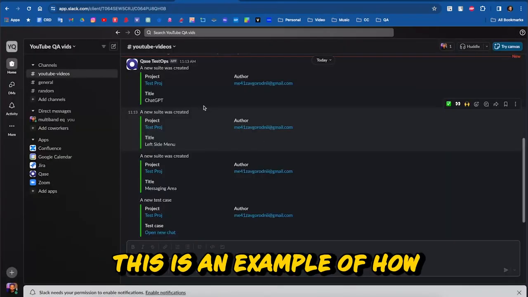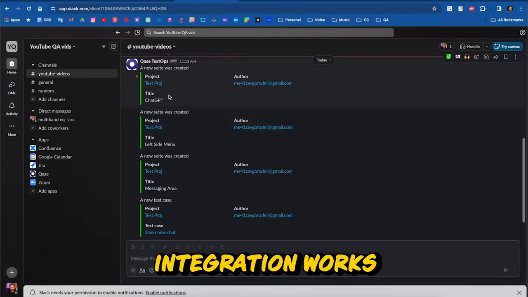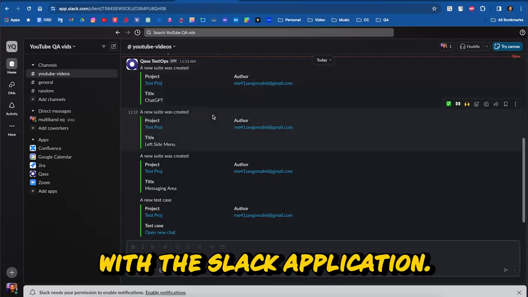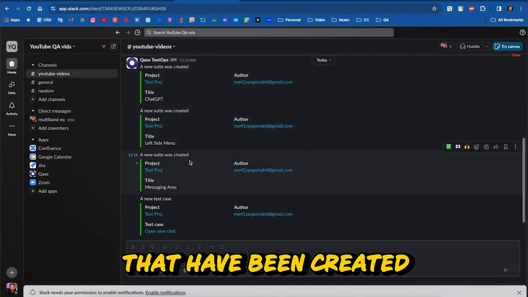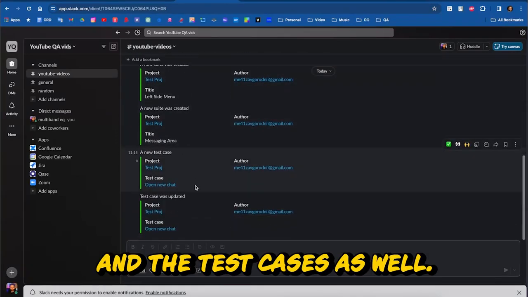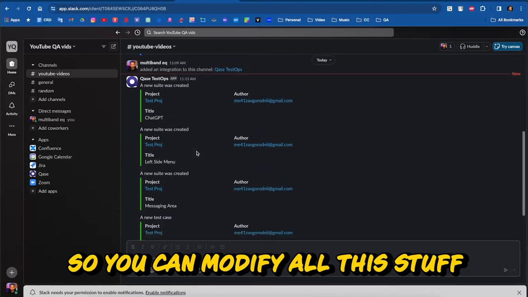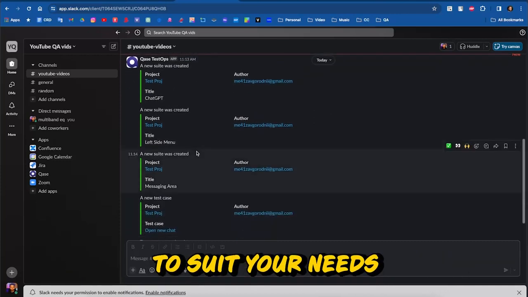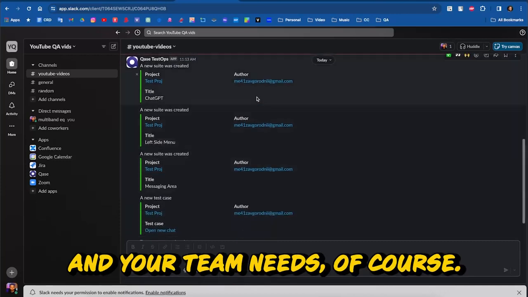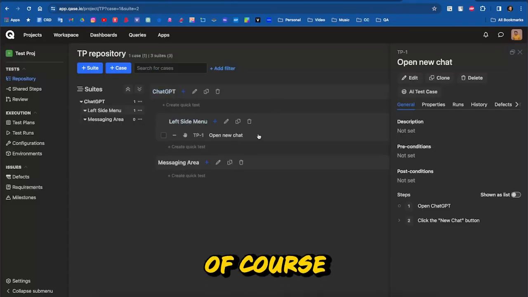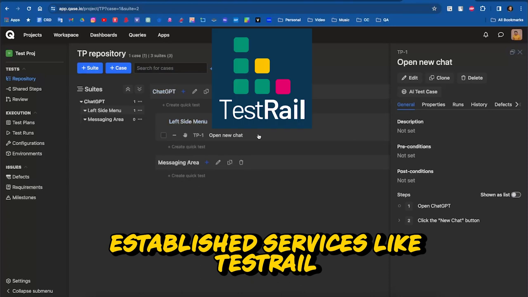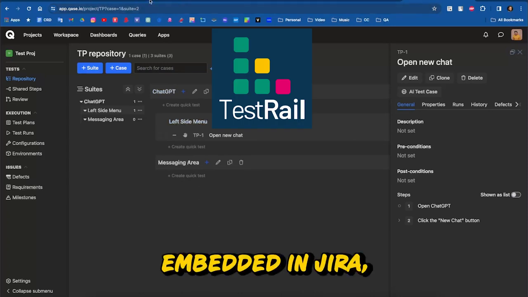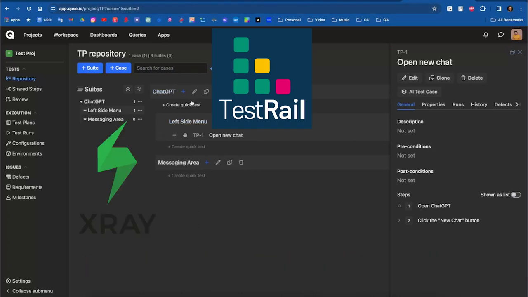By the way, this is an example of how the case integration works with the Slack application. So you can see the projects that have been created and all the suites and the test cases as well. So you can modify all this stuff to suit your needs and your team needs, of course. If you're not done with this service, of course, you can go with more established services like TestRail or something embedded in Jira like X-Ray or Zephyr.